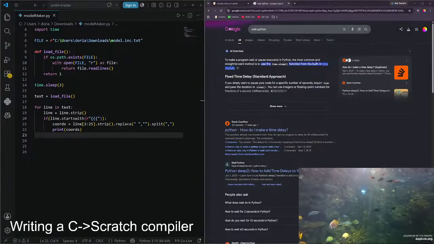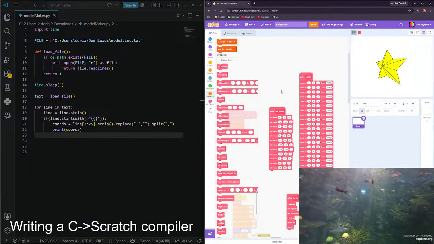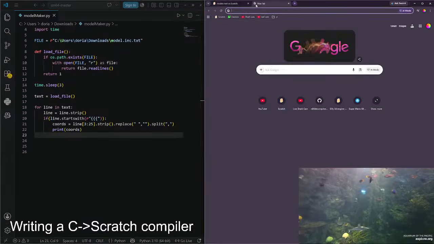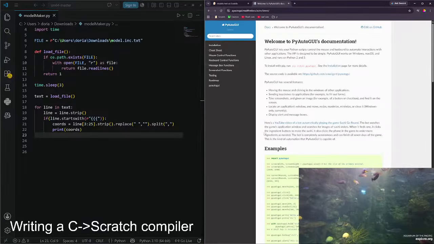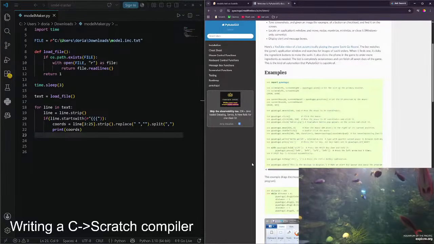Convert C code into Python, compile the C code into an executable file, and then decompile it into Python? That seems like more work. I just need to type this. PyAutoGUI, the documentation. Okay, I can press keys, I can write.